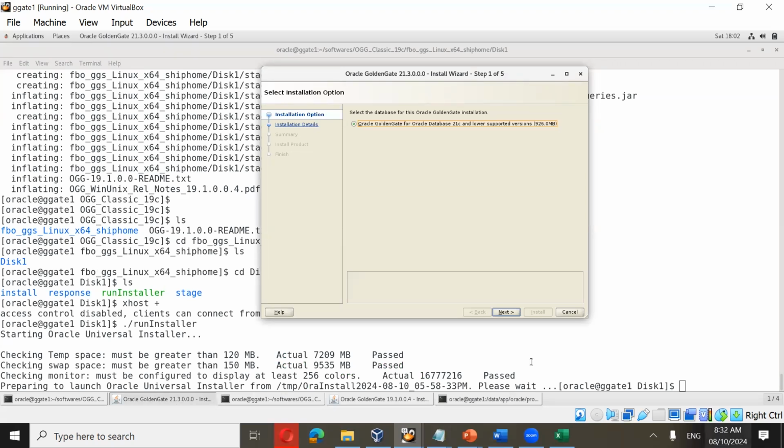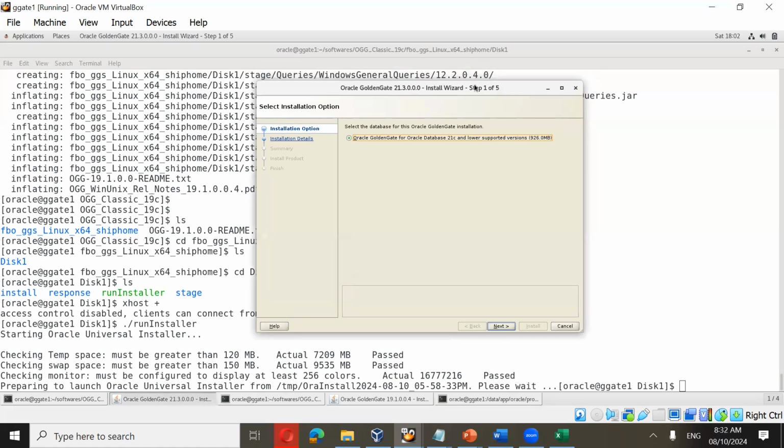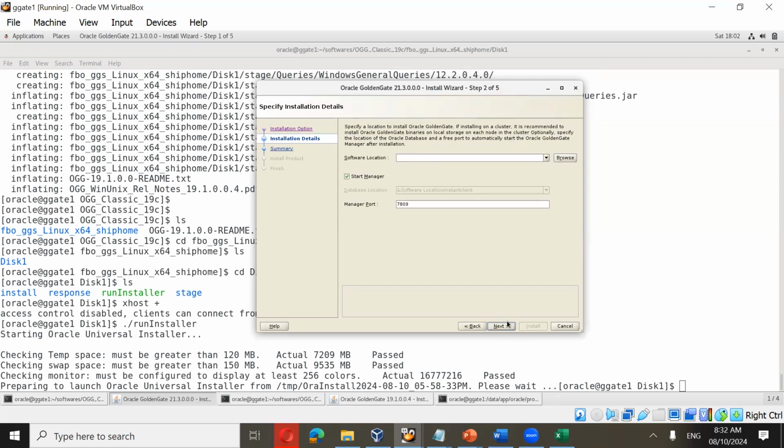Okay. So now we'll use Oracle GoldenGate 21. Let us install Oracle GoldenGate 21c first of all. So now you need to select, there is only one option, select it and then click on next. Now in the next screen, it will ask for the software location.